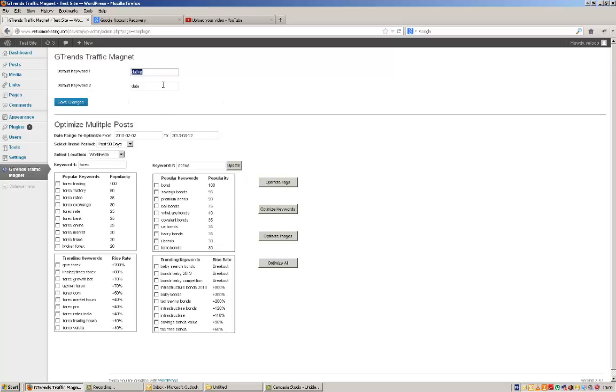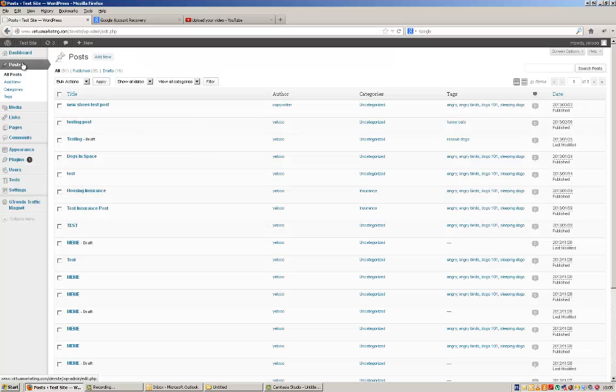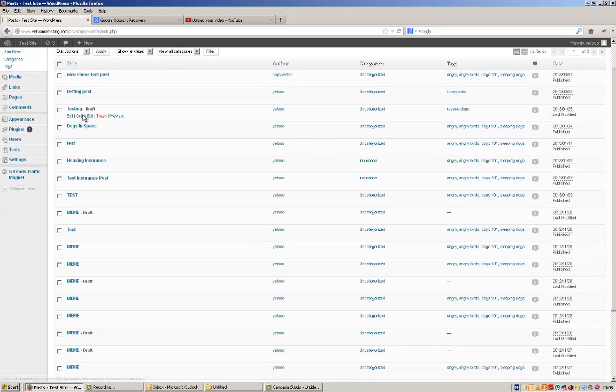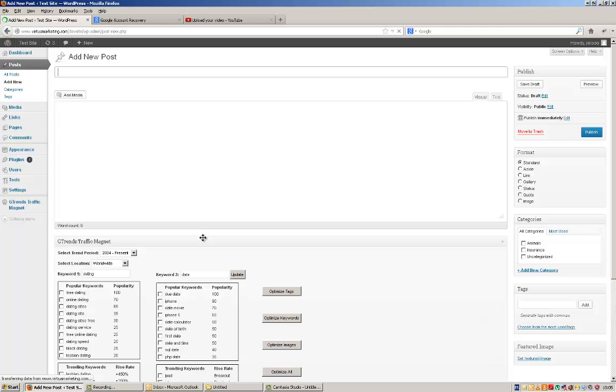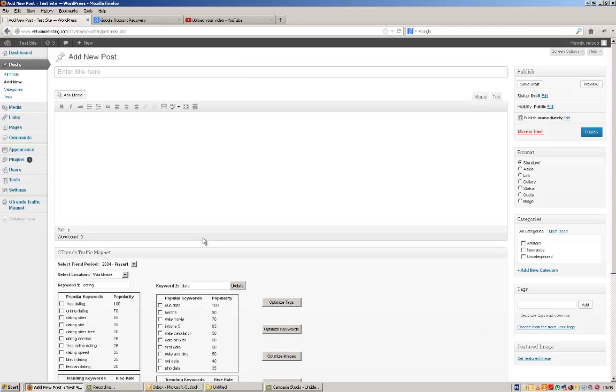You can change these at any time, but when you load up a new post, by default these will be the two keywords used to generate your lists. Okay, so once you've done that, just click Save Changes, and then you can start using the plugin. Now I'll show you how to do it on posts and pages first, and then I'll come back and show you how to use the optimize multiple posts for those who have the upgrade.